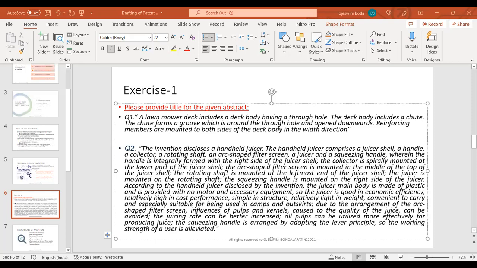What Mr. Shashikiran has given, we have just narrowed it down further because we are more concentrating on the deck body. So we have given an improved deck body. So we have narrowed it down a little bit further. Actually, all 4 are proper. And generally for the title, we go with the broader one. So everything is fine.